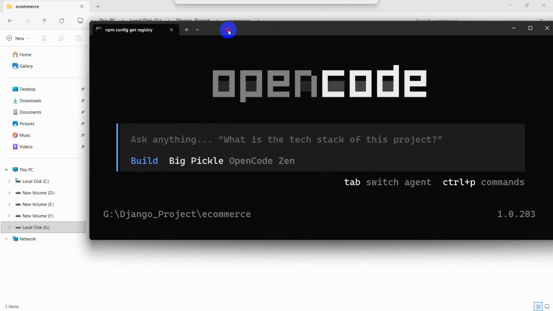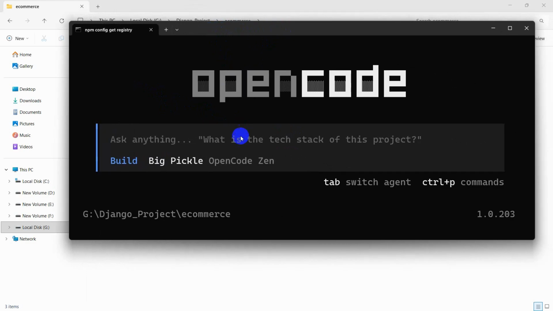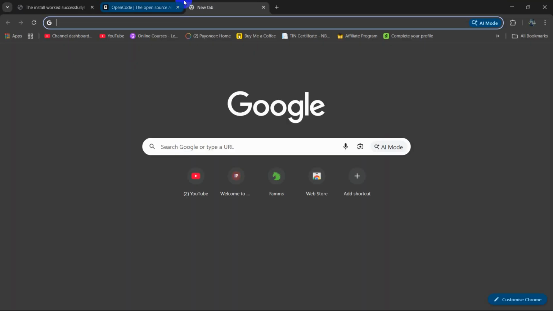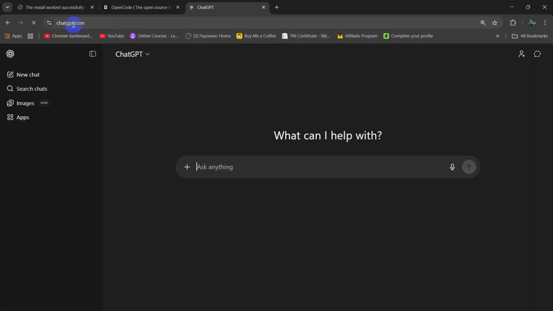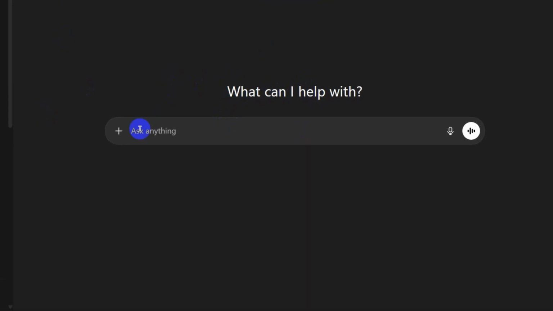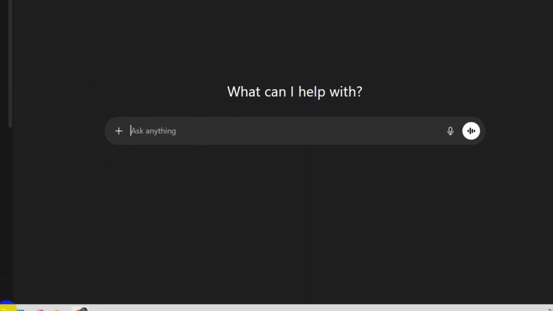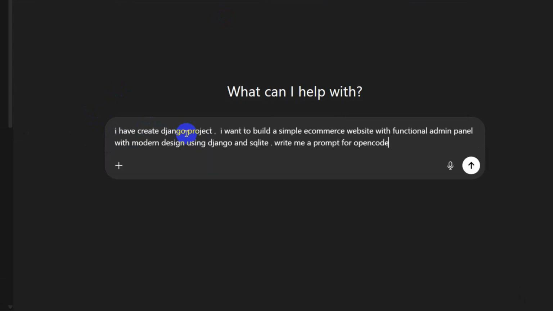So in order to write the prompt, we're going to use ChatGPT. So let me just go to the browser and this time we're going to search for ChatGPT. Here you can see we're in ChatGPT and right now we're going to give a prompt over here. So the prompt we're going to give is this one: I have created a Django project and I want to build a simple e-commerce website with functional admin panel with modern design using Django and SQLite. So when you install Django, it will automatically use the SQLite database. Okay.